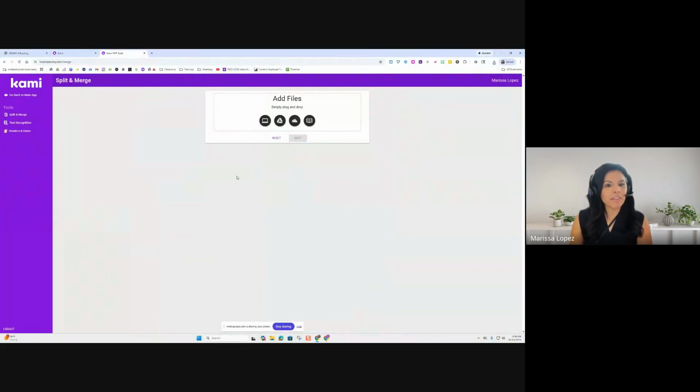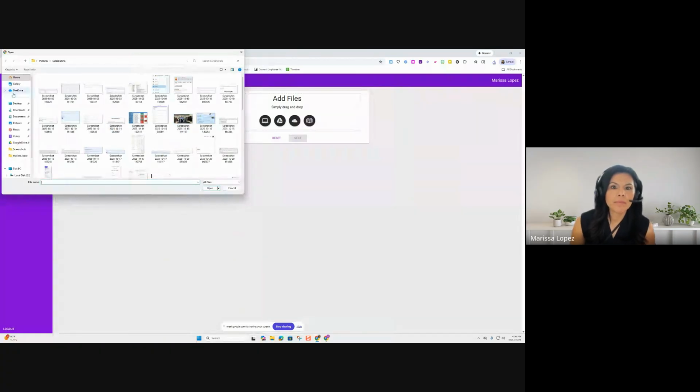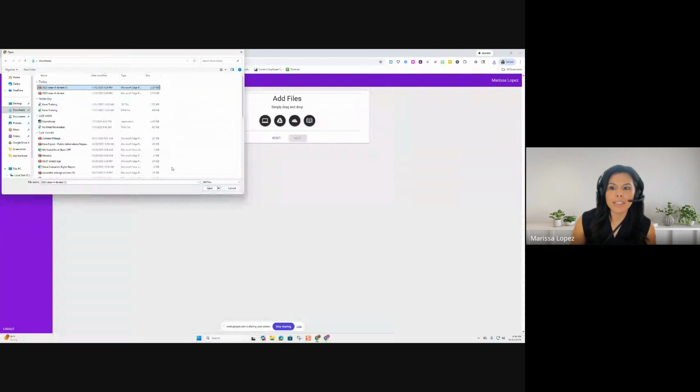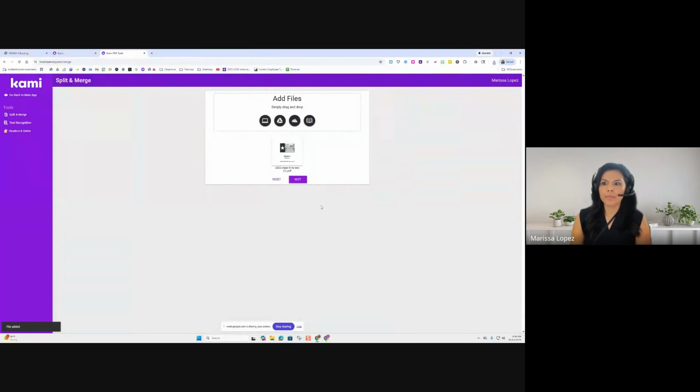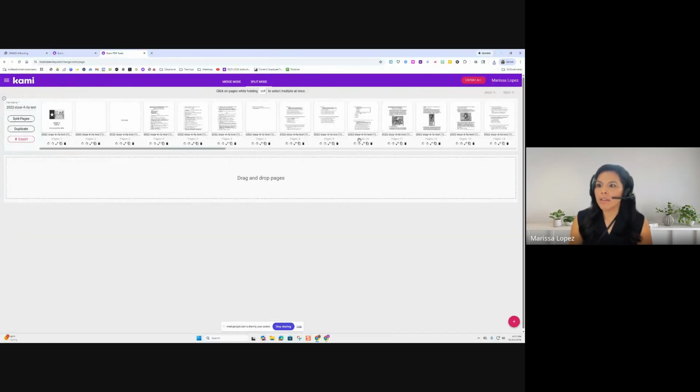Now it's asking you what file do you want to split apart. It's saved on my computer, and it's this RLA. Okay, and you can add more things. So let's say you have 5 different worksheets, one saved in your drive, one's on your computer, one's in the Kami library. You can keep adding as many documents as you want, but I just want to break apart this one.